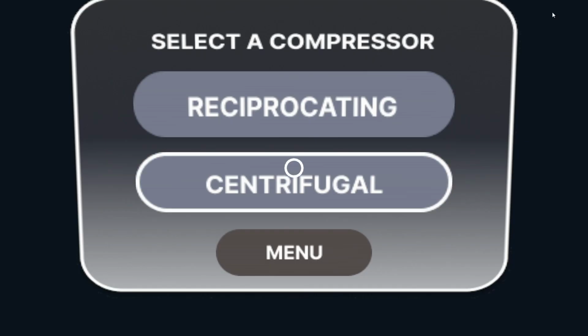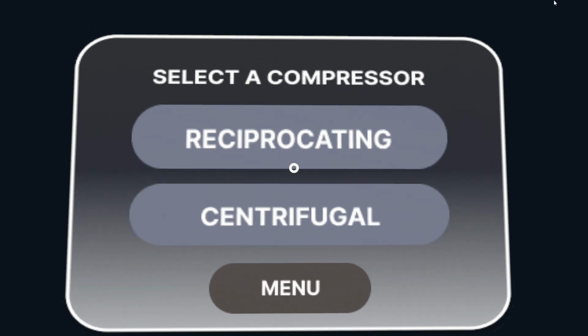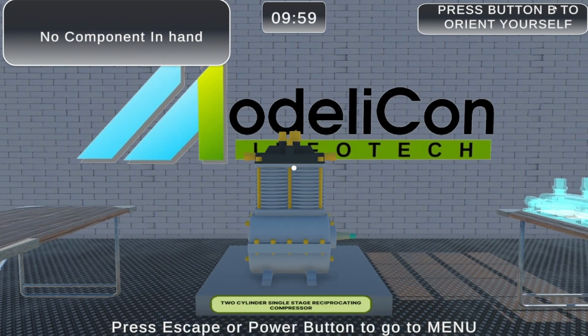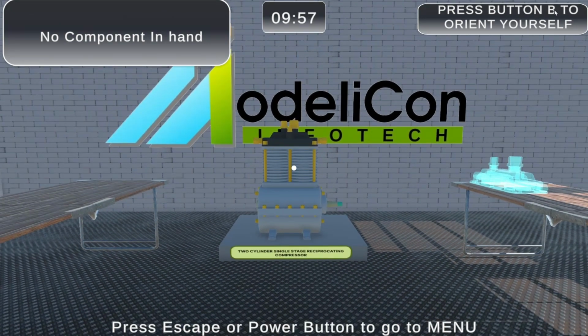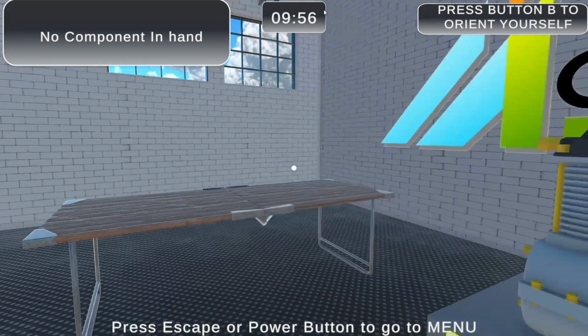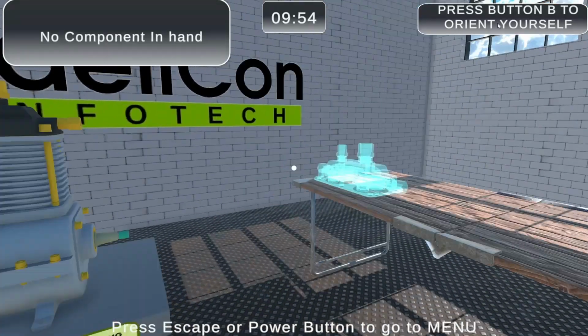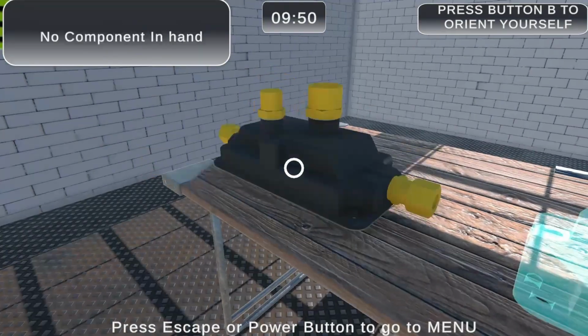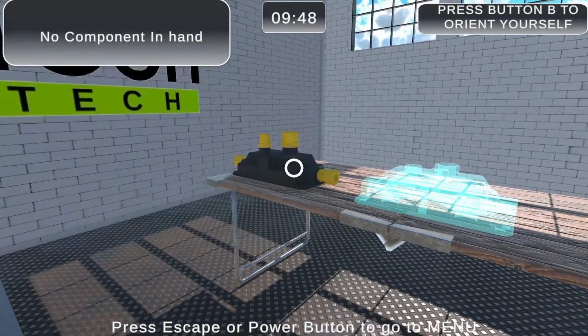Next, we will proceed with the disassembly or assembly of a reciprocating compressor. In the disassembly or assembly scene, compressor components are made available to be removed from the equipment and placed on a table. This enables an extended visualization of components and aids in understanding the relative position of each component.